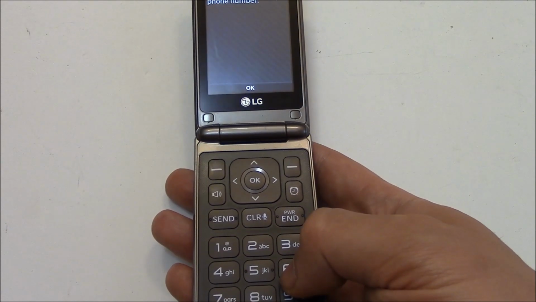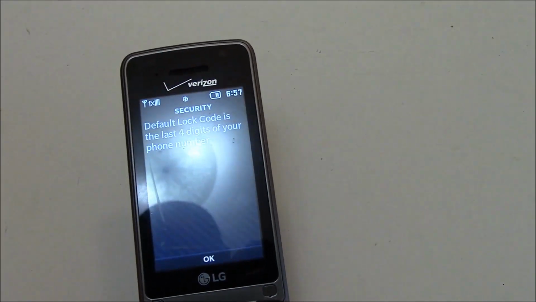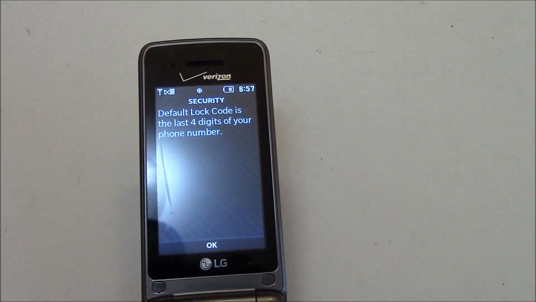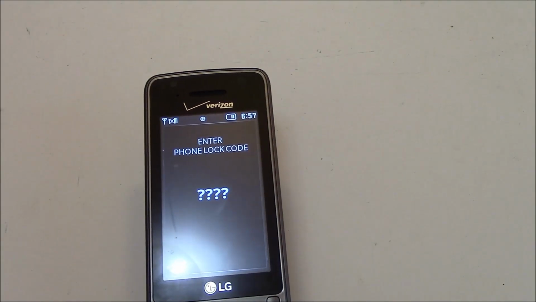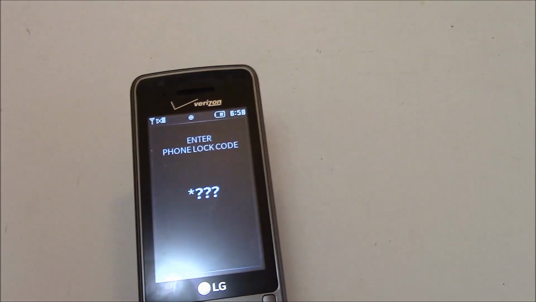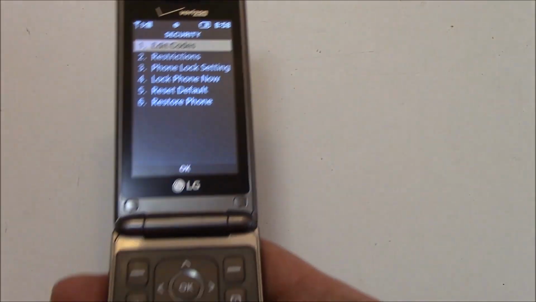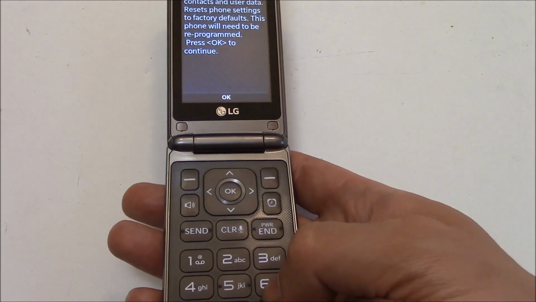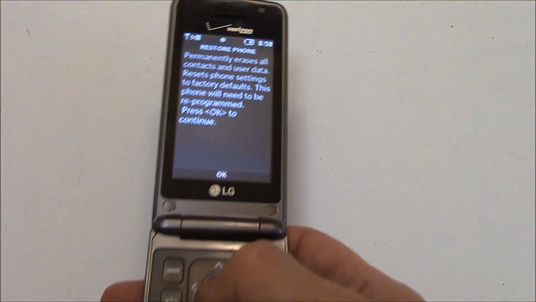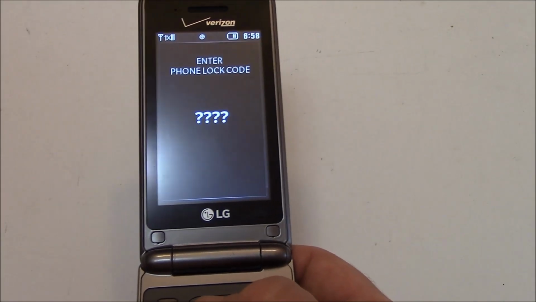Now enter the last 4 digits of your phone number. Go to OK. Now enter the last 4 digits of your phone number. Now select Restore Phone. OK. Now enter the last 4 digits of the phone number.